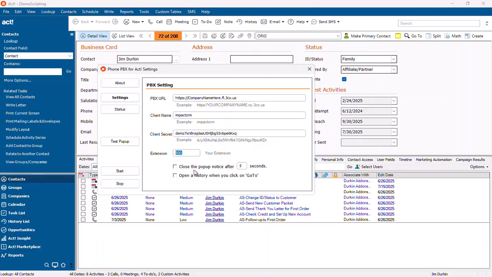We have a couple of options down here. Close the pop-up. Now we're going to see a pop-up down here after X amount of seconds automatically. The second option is open a history window when you click on Go To. Again, that's on the pop-up. We'll show that to you.